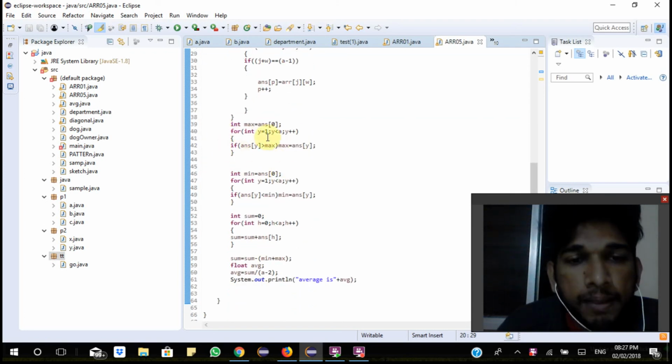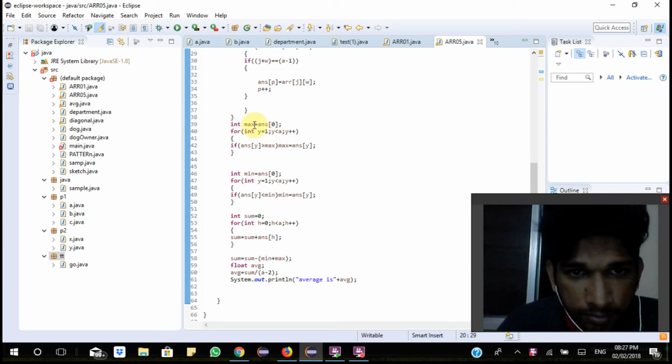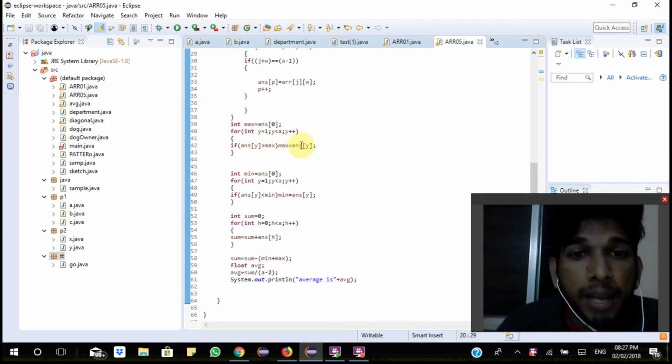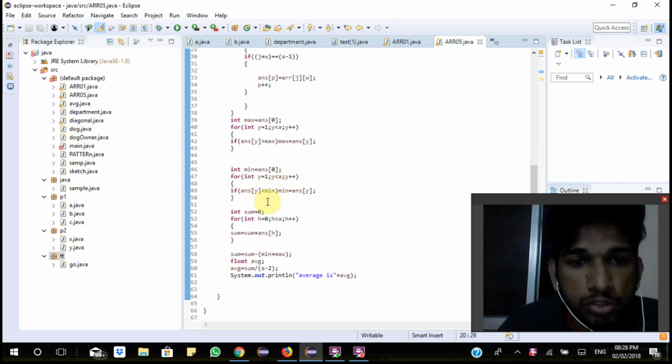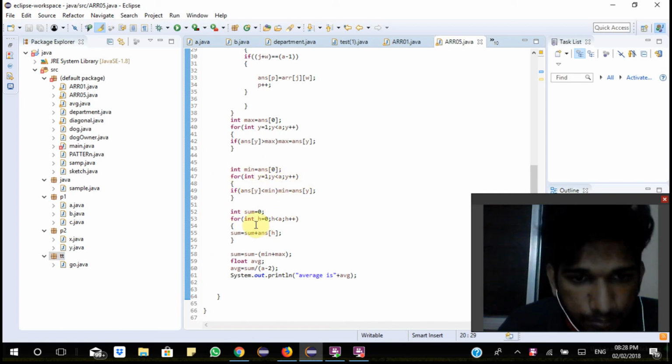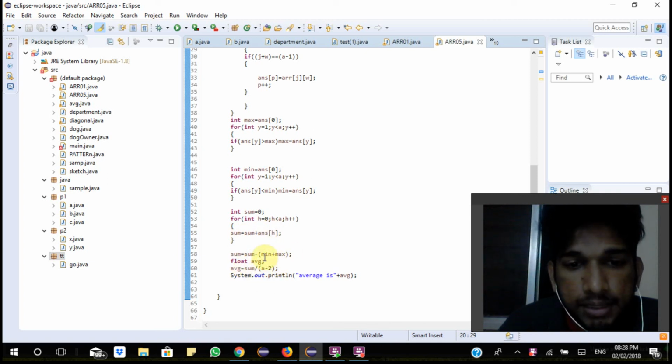Then we are going to find the minimum and maximum from the array in which we have stored the diagonal elements. First, if ans of y is greater than max, then max will be ans of y. Similarly for minimum, if ans of y is less than minimum, then minimum is equal to ans of y. So we have got both minimum and maximum from the diagonals. Then we take the sum of all the elements in the diagonal, that is sum equals sum plus h. Then we subtract the minimum and max, because we don't need them, and we take the average of only the leftover numbers to get the answer.